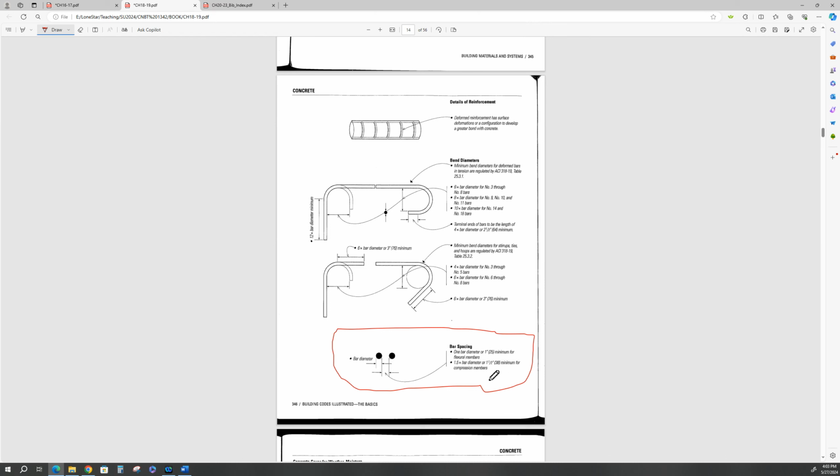Okay? Now, why is this important? Well, what's concrete made out of? It's made out of cement, water, fine aggregate, and coarse aggregate. And you've got to get that mix, including the coarse aggregate, in between and around the reinforcing bars. If you get these bars too close together, you won't be able to get all that concrete and aggregate around it and compacted, right? So that's very important.